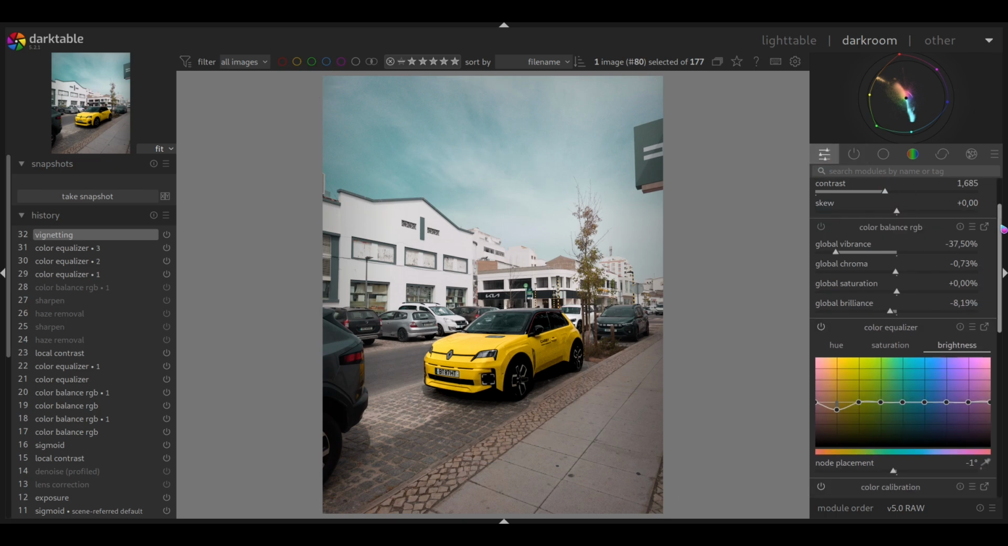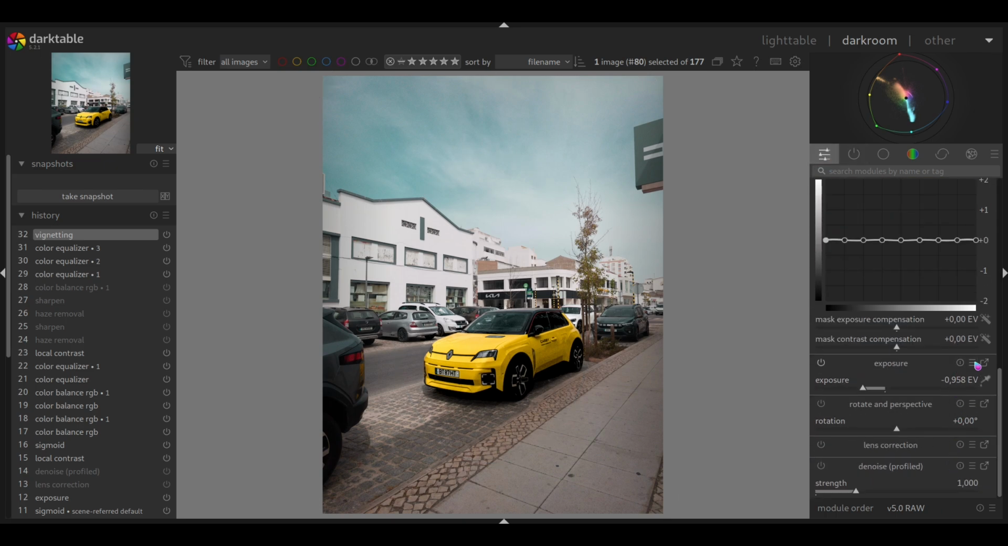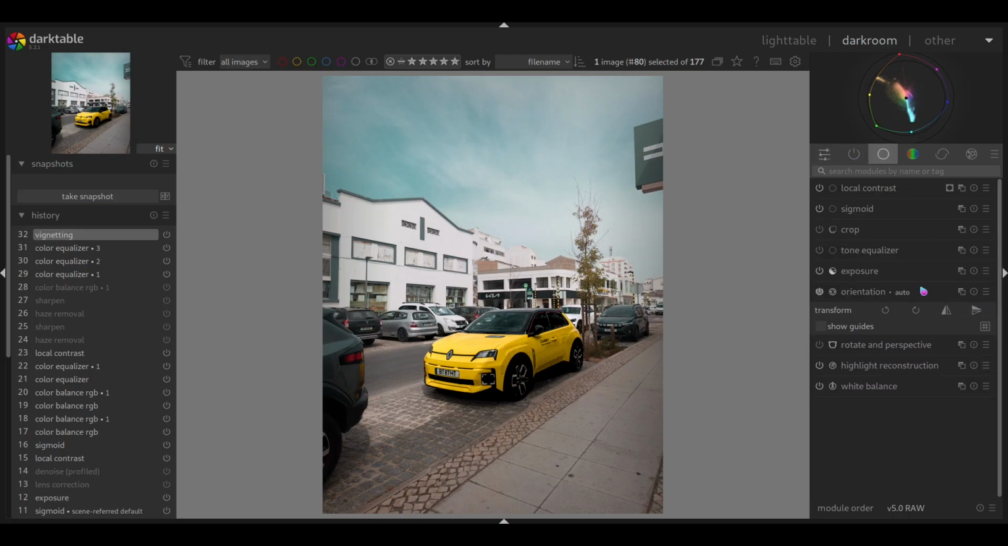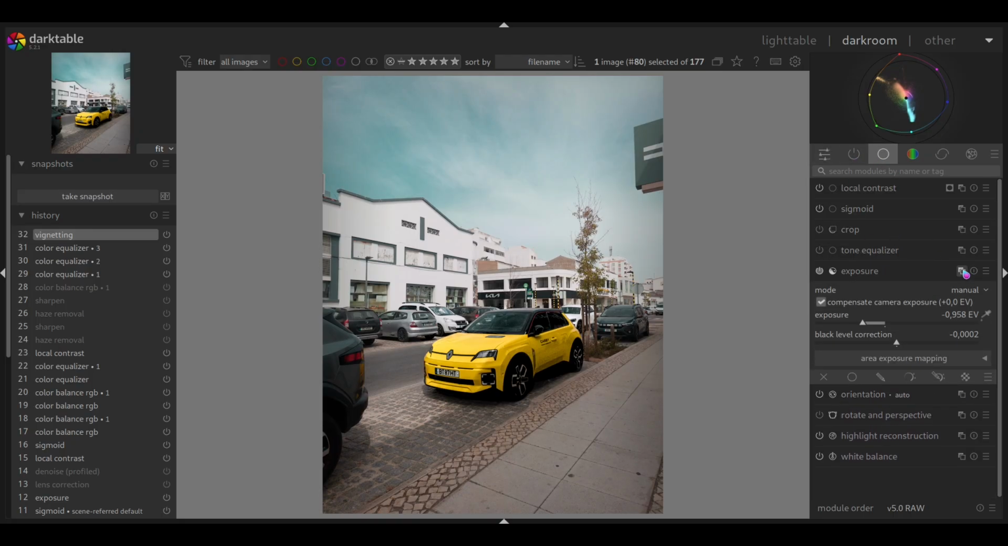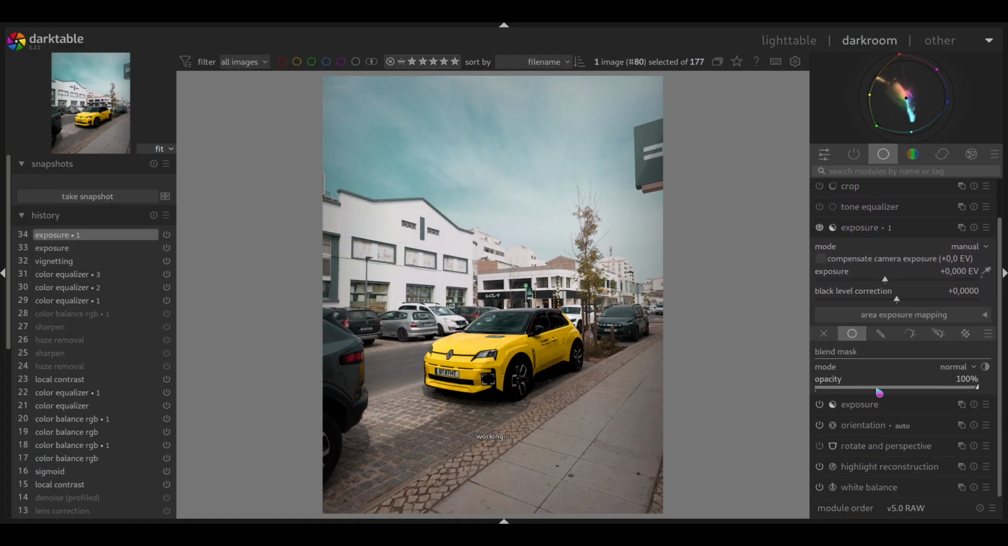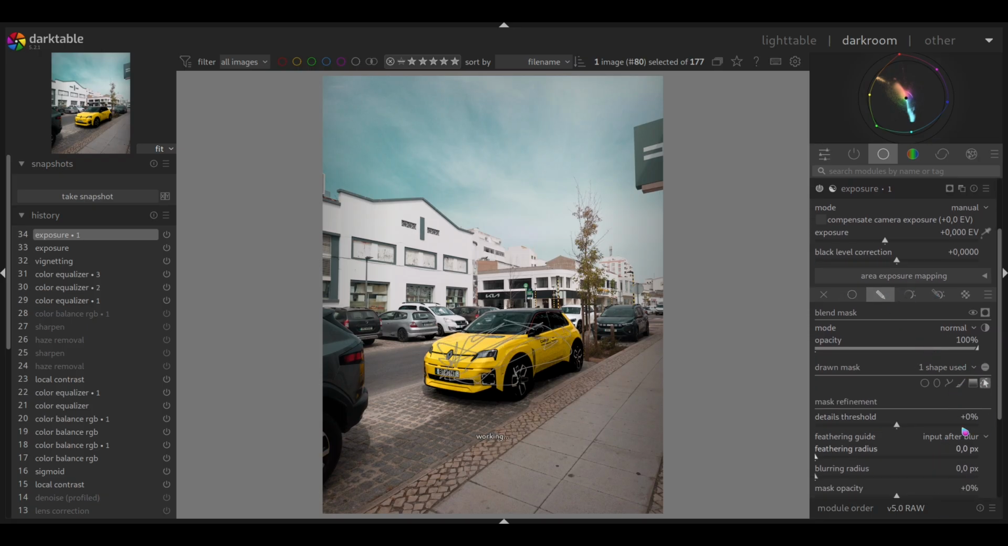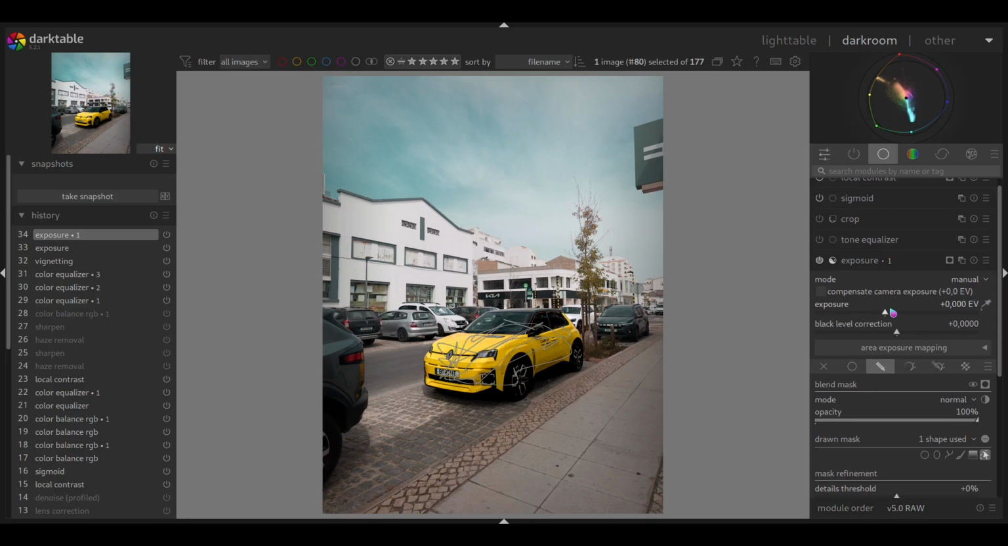Okay, so what we're going to do now is exposure. Let's go here. New instance. Let's select the mask that we already have, the local contrast one, and let's push it a little bit. We can do the black level correction here. Not too much. We have to find the sweet spot over here. Now we have this thing over here.